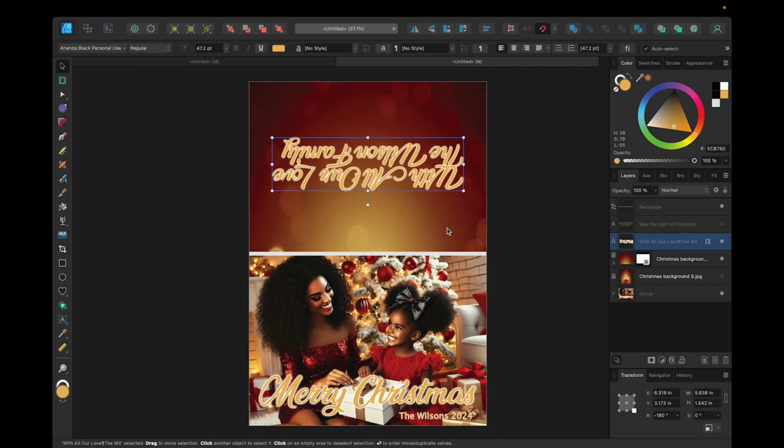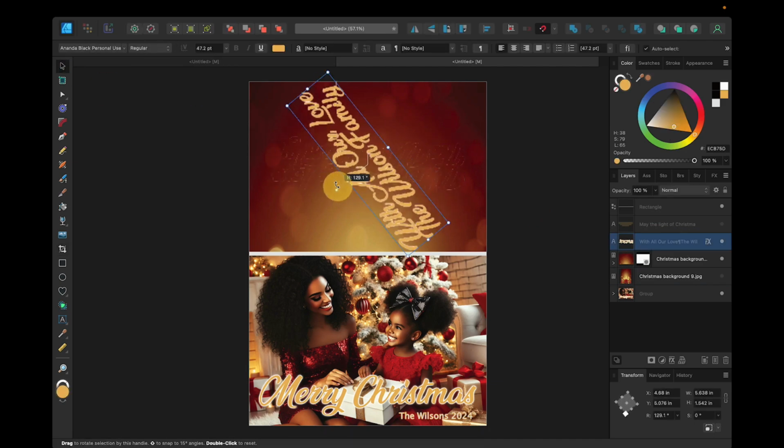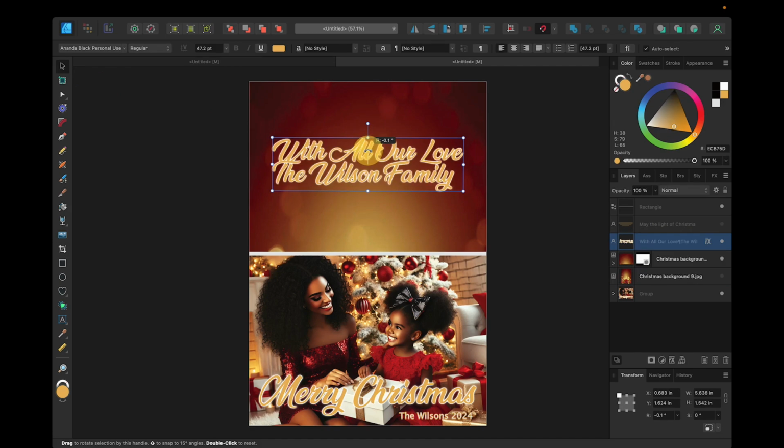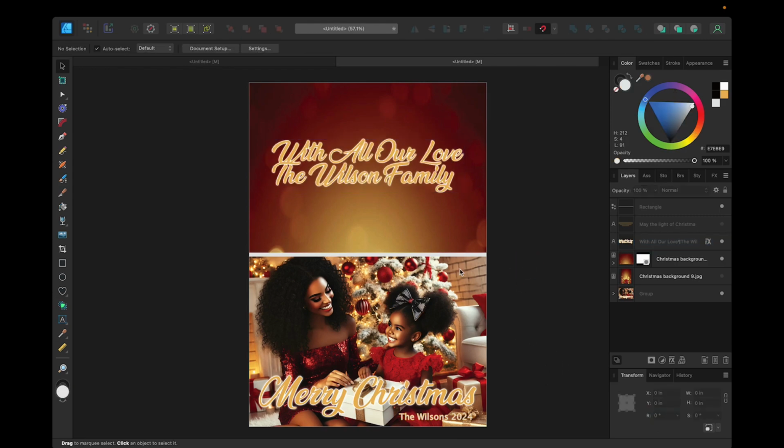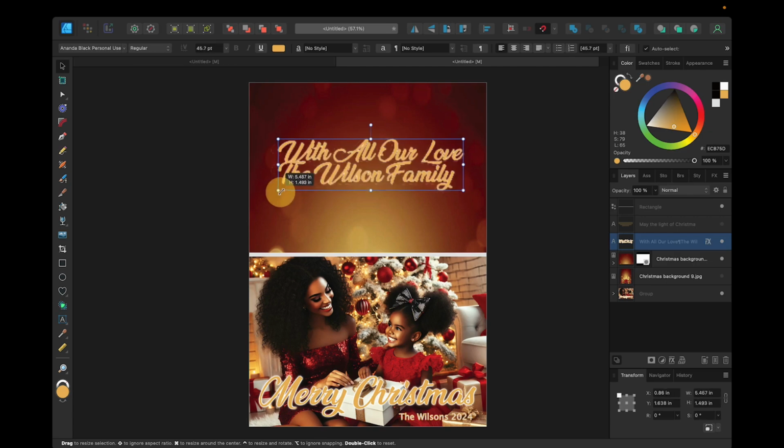Let me turn it around just so that you can see really quickly. And sometimes it's kind of hard to get it set back to 0. So another thing that you could do is right down here on your transform, you can click here and put 0, hit enter, and there it is. Okay, so this is how the back would look. You can make it smaller, however you choose. I think I do want to make it a little bit smaller.